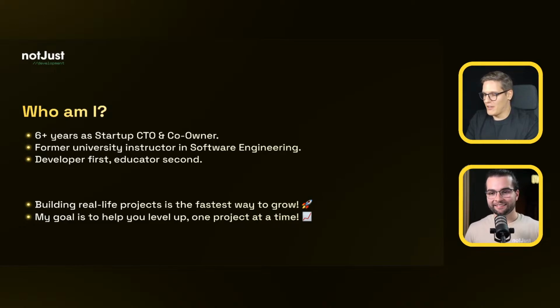And a few mottos basically that I go by would be: building a real life project is the fastest way to grow, which we already mentioned. That's how I was learning and I still stand by it. And my goal will be to help you level up one project at a time, starting with Reddit.